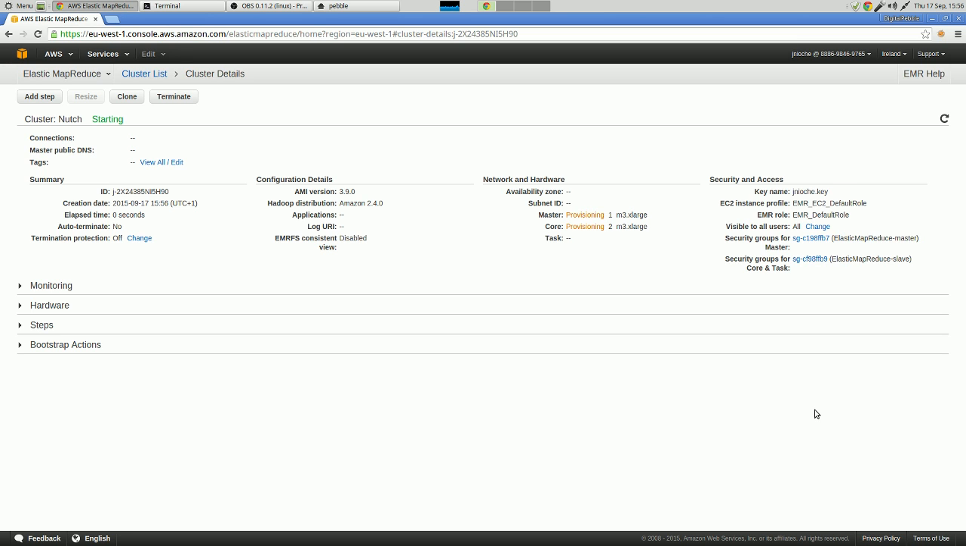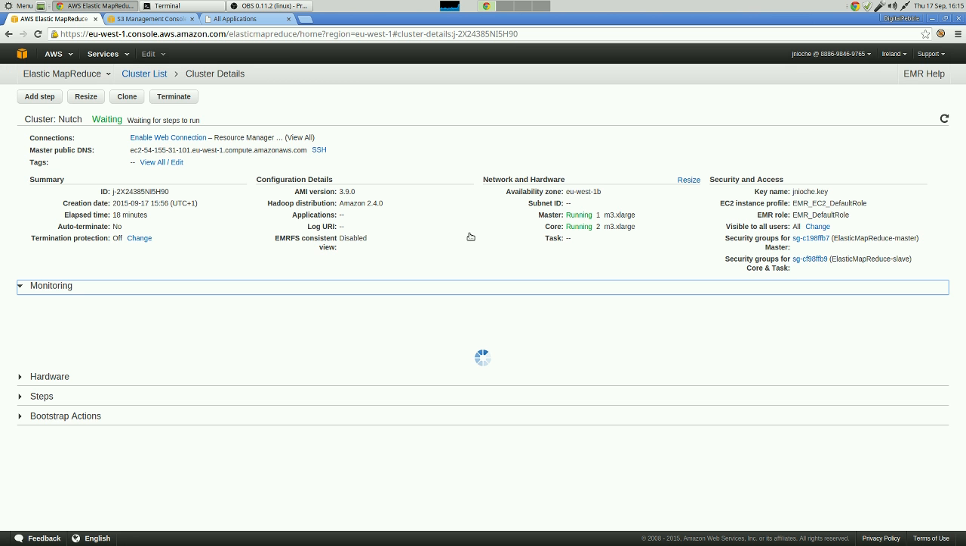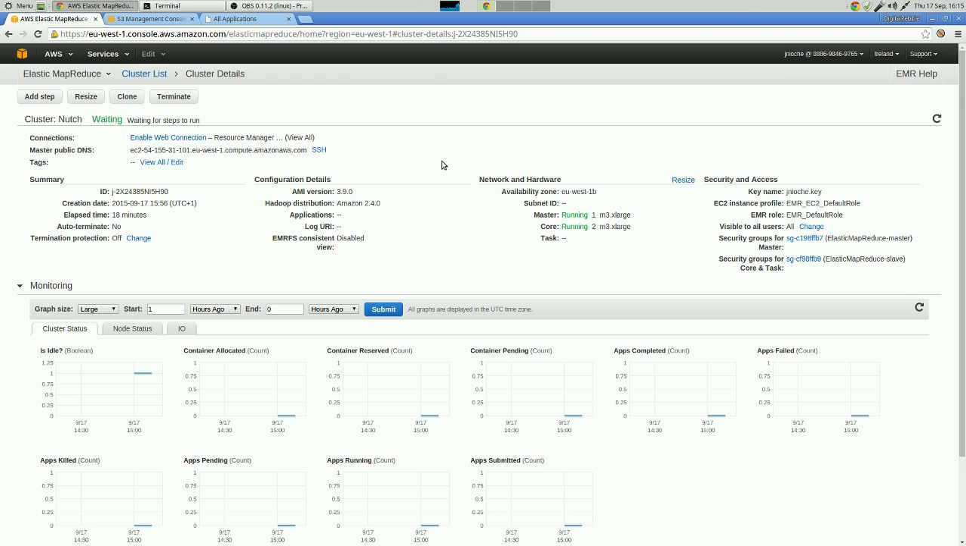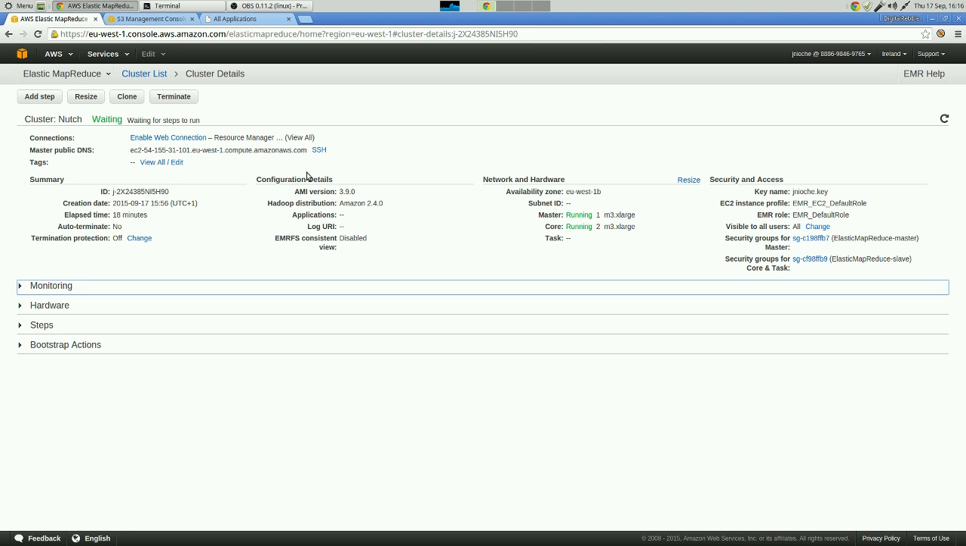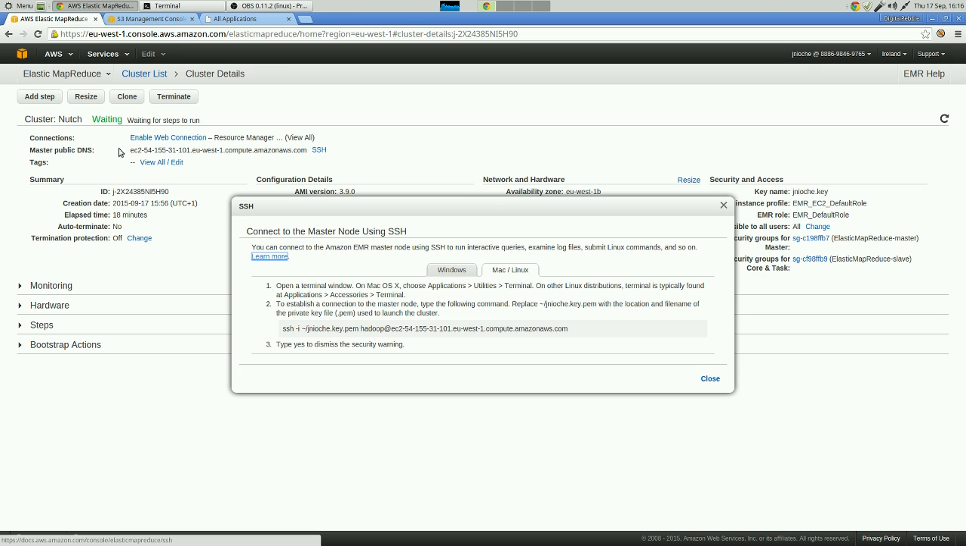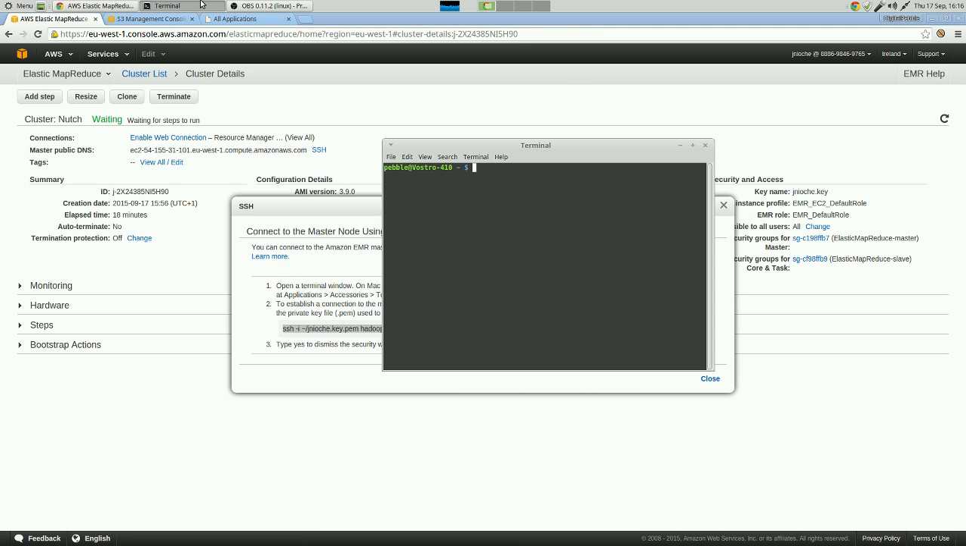That might take a bit of time, but let's see. Okay, so our Elastic MapReduce cluster is now up and running. Let's see how we can connect to it. This is the address of the master node. What we want to do is connect to that master node.